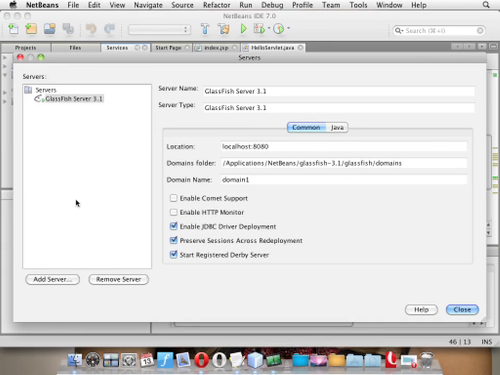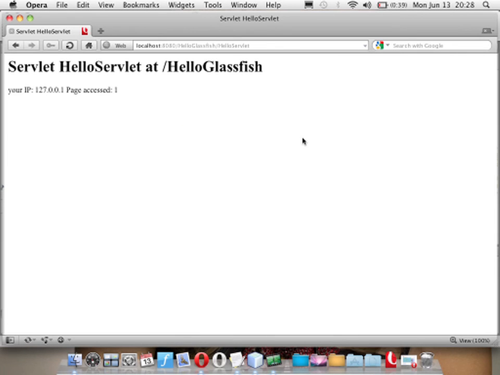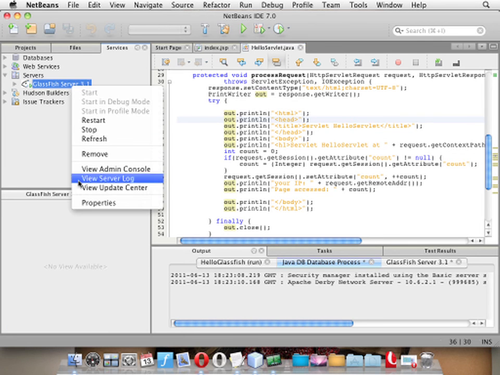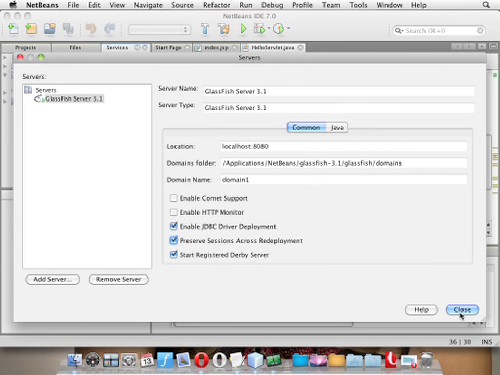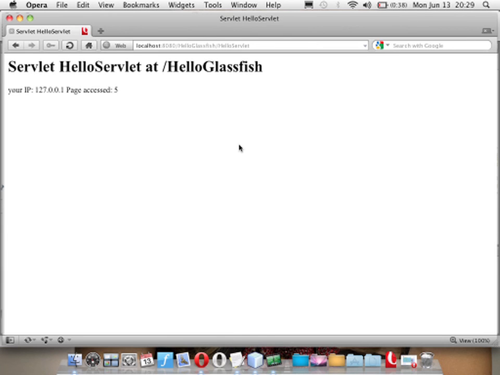I go to servers and I go to Glassfish and I say properties. And here is the value preserve session across redeployment. And if I deactivate it, close it, change something so I can redeploy it. It's redeploying it as you could see. And now I reload it, I'm just again at 1. And if I now say, okay, that was cool, I just kept every session data I wanted, so I'm going to reactivate preserve session across redeployment and say close. I change again a thing and save it. And as you can see now, the next value page accessed will be 6. So before redeploying, it just saved my value and I am again at 9.